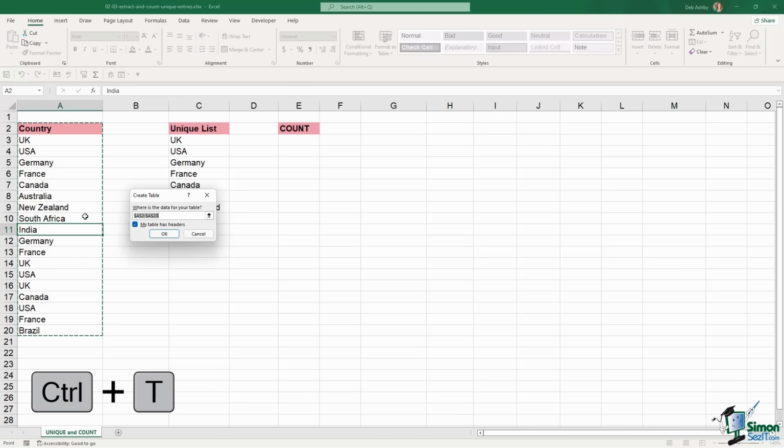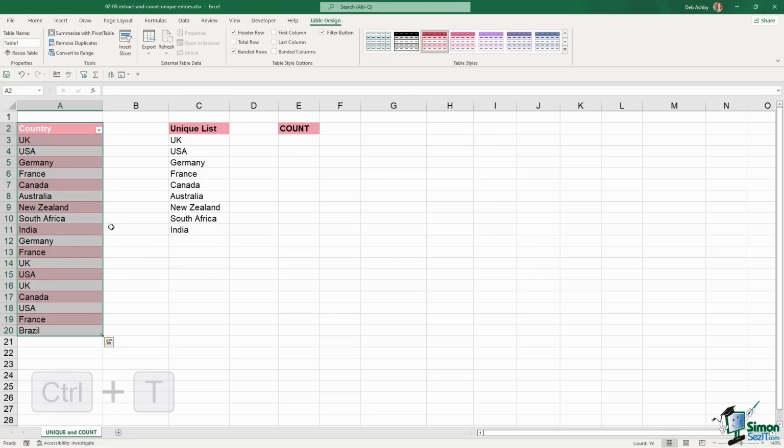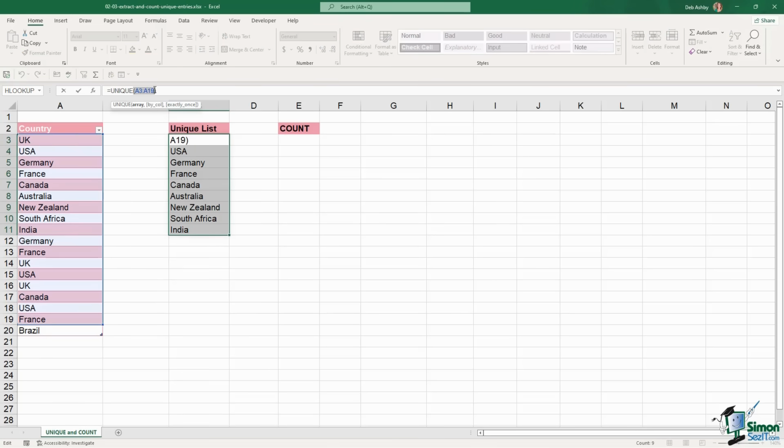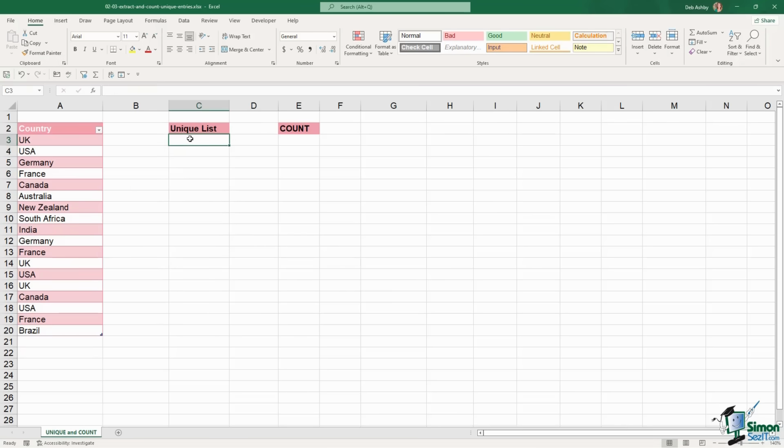Control T. Yes, my table has headers. Let's click on OK. I'm going to leave the formatting as it is. That's absolutely fine. Now, notice this unique list hasn't automatically updated with that new entry for Brazil, as I'm still referencing just the cell range as opposed to the table. So let's construct our unique again. I'm going to delete the formula out.